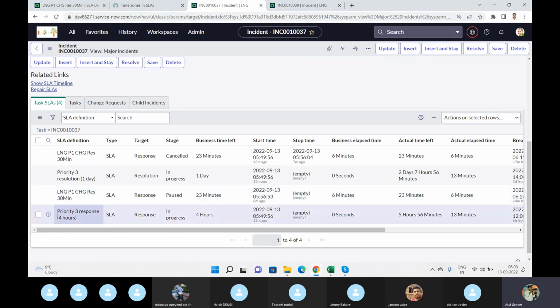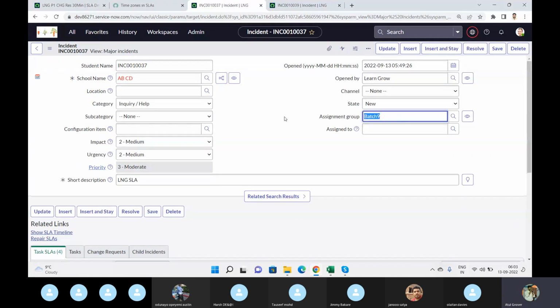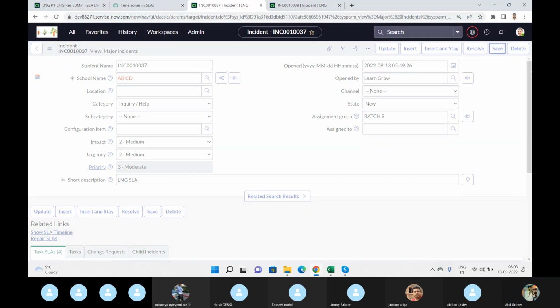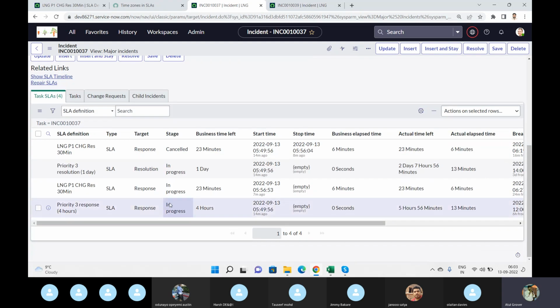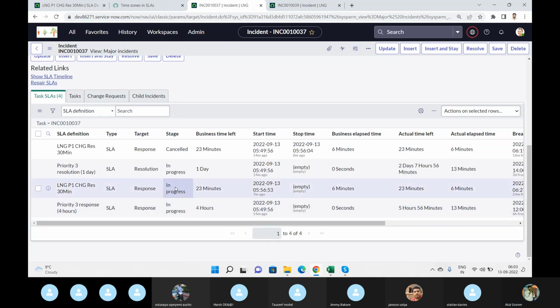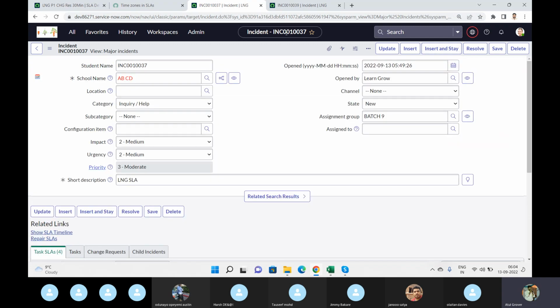Why did this get attached? Check at your side when you do the practical part. Now it is paused. If I remove batch 9 from the assignment group and click on save, the SLA gets started. Generally, the pause condition we work on is the on hold reasons. Someone made a change in the incident form which I was not expecting, but that's fine. Maybe you can try on your own instances, guys.